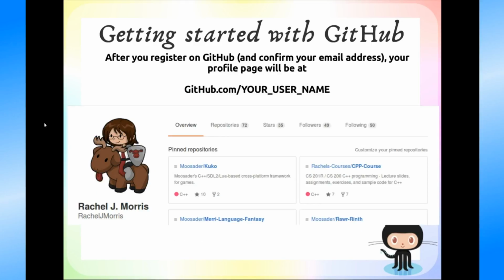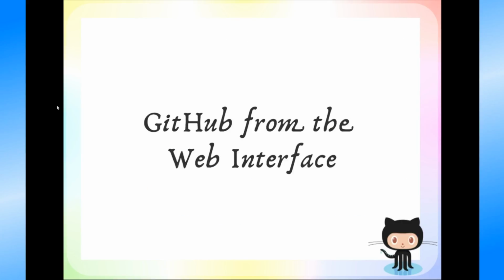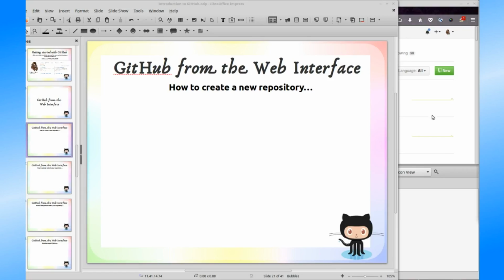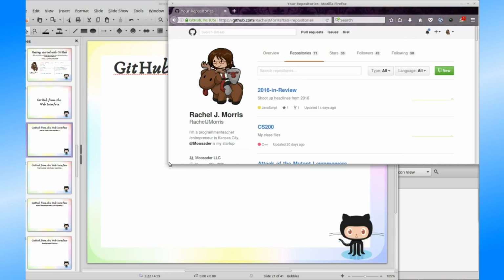After you register your account on GitHub and confirm your email address, your profile page will be at github.com/whatever your username is. So let's look at how to use GitHub from the web interface before we get into the command line.